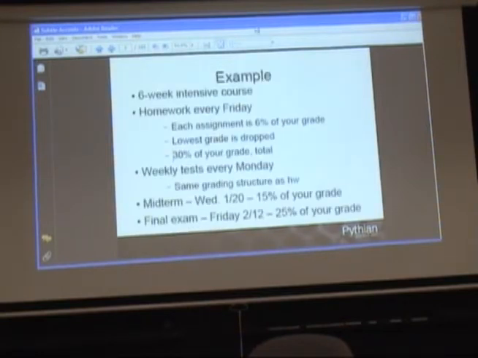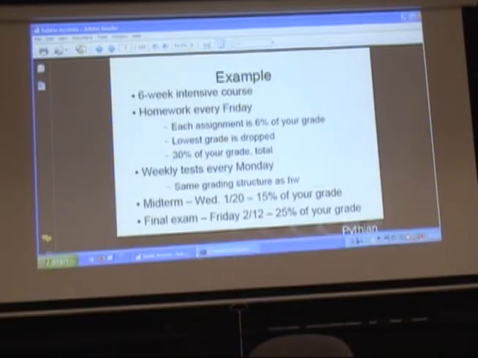The example that we're going to use is a 6-week intensive course. There's homework every Friday. Each assignment is 6% of your grade. The lowest grade is dropped, so that's 30% of your grade total. Same thing, weekly tests every Monday, with the same grading structure as your homework. Your midterm is Wednesday 120, which is 15% of the grade. The final exam is Friday 212, which is 25% of your grade.